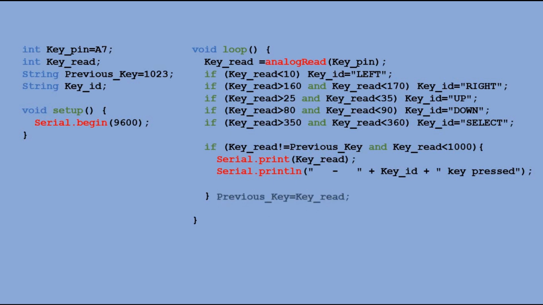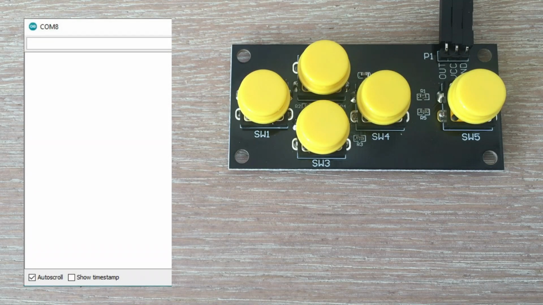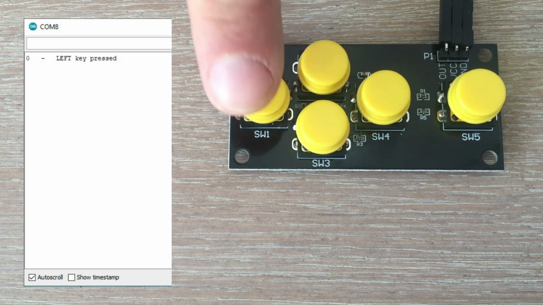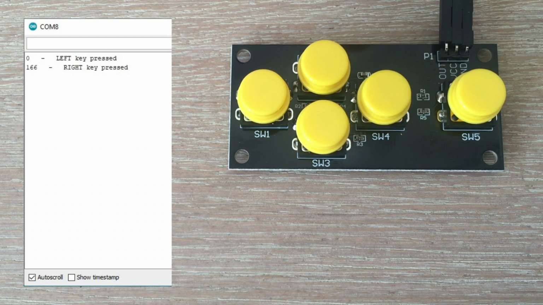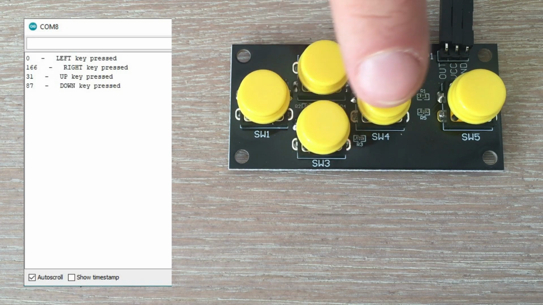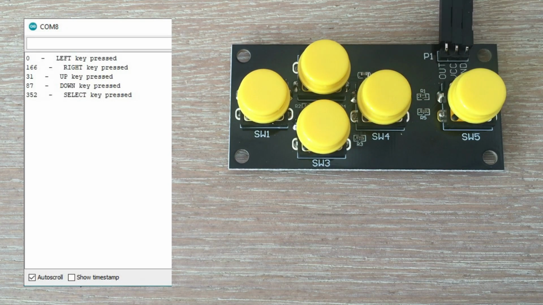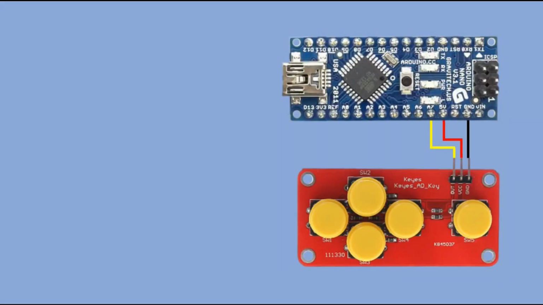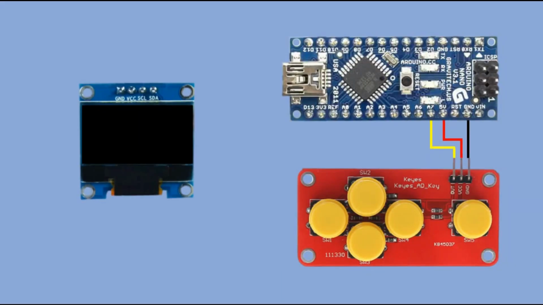We save value of key read variable into previous key variable. It will help us to detect state change in the next loop run. Let's test it. All 5 states were properly identified, so I guess we are ready to incorporate this code to original data input sketch. Let's connect OLED display to our current setup.